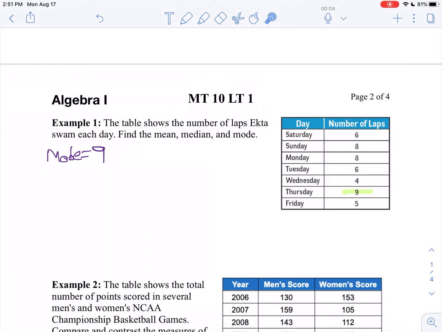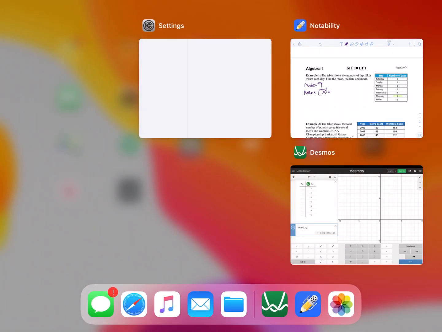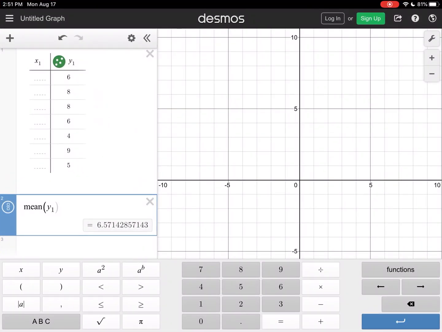So we're going to say the mean, and the symbol for mean is x with a bar over it. Sometimes it's called x bar. And I'm so absent-minded, I forgot already what the mean was. Well, the mean is 6.6.